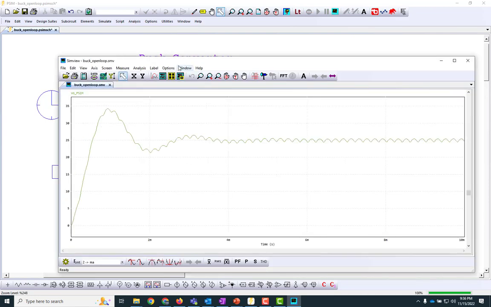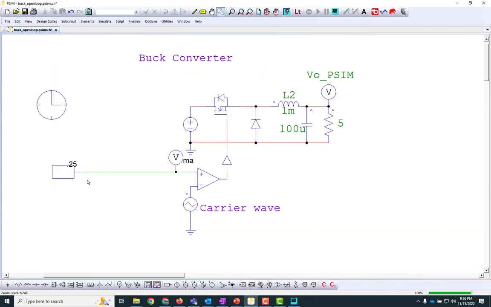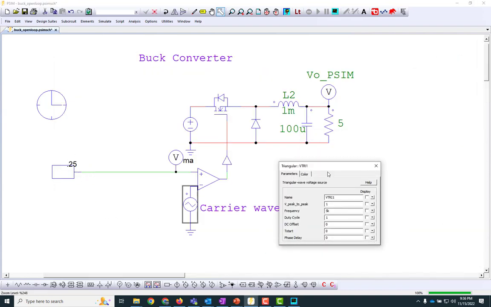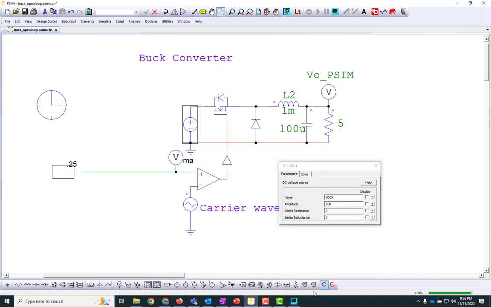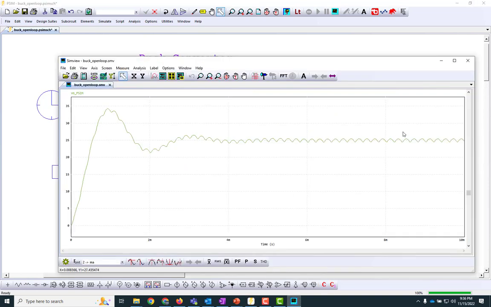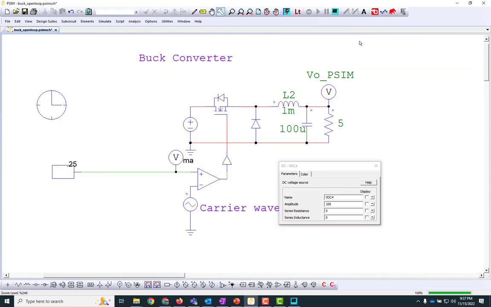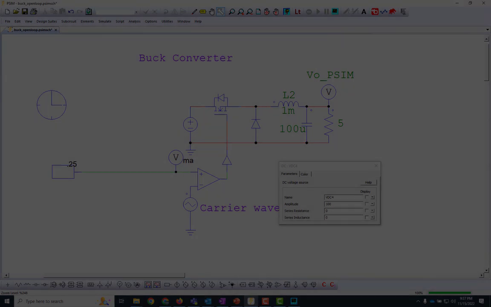This is an open loop, and we can see that I am running this with a 25% duty cycle. I have a carrier waveform of 0 to 1, and I've got 100 volts here, so we are expecting to see 25 volts on the output. Okay, so let's connect this up with Activate.